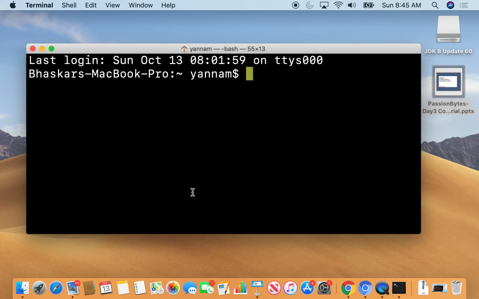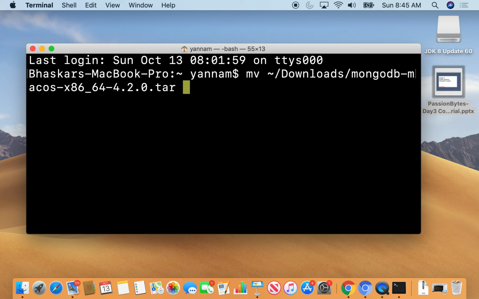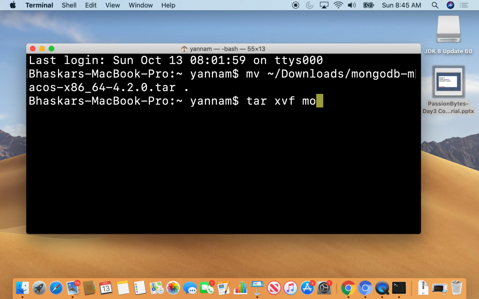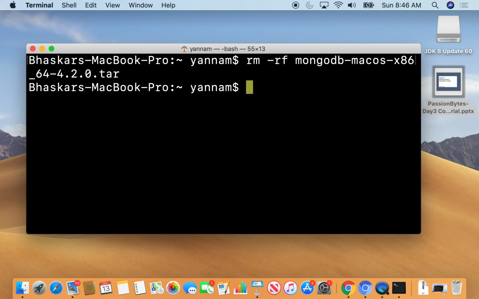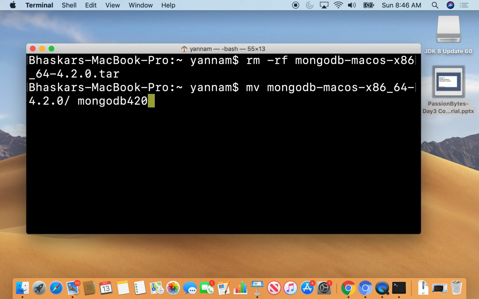I am going to copy or move the MongoDB tar file to here. And tar xvf, extract verbose, is the command. It has created a directory, and now I am removing the tar file. And I am going to make a change to the MongoDB directory name. It is 4.2.0, so I am going to rename this particular directory to be a simple one, mongodb420.